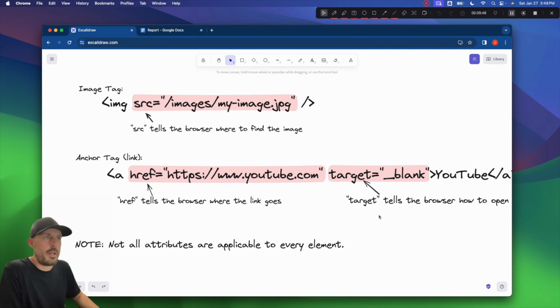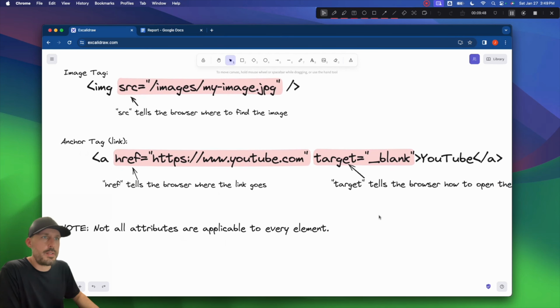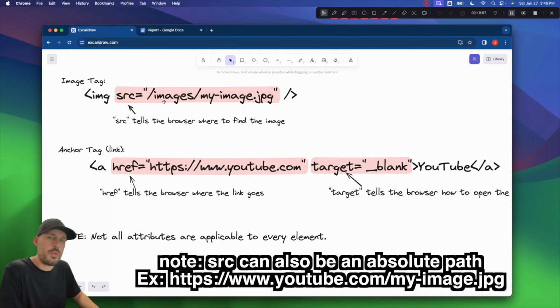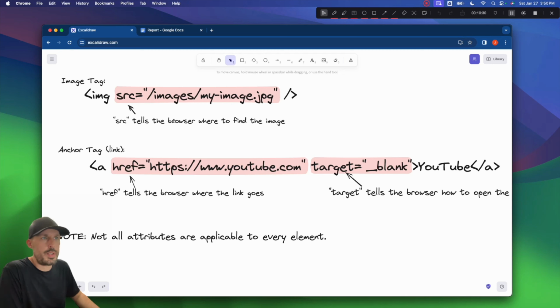All right, here's some other examples of attributes. Up here, we have an image tag. So we saw that image earlier. Image tag has opening angle bracket with IMG, which is the name of the element or the name of the tag. We have the SRC or source attribute, and we're setting this equal to the location of the image relative to the location of the document itself. So source, this attribute tells the browser where to find the image.